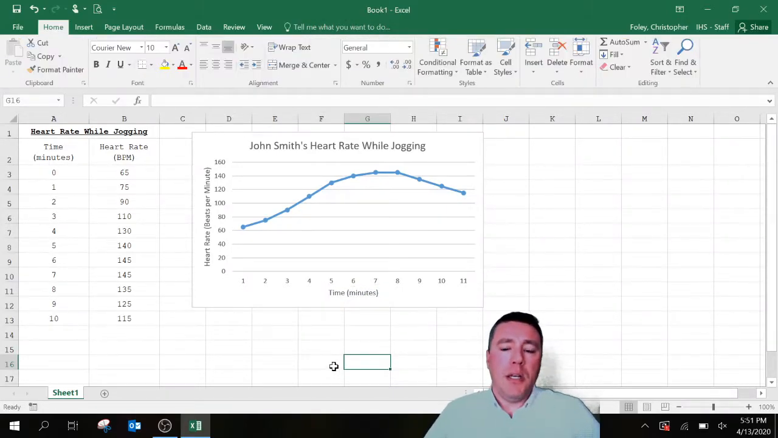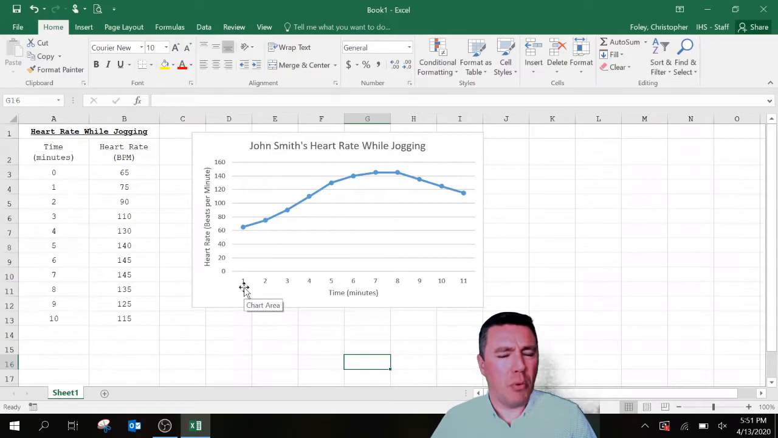Okay, now there's one final thing that we need to do to really clean up the way that this graph looks, and that is what we've got down here on the axis values. Now over here I've got minutes of 0 through 10. What was John Smith's heart rate before he started jogging? So at time 0, it was 65 beats per minute. That's right here, and it says it's time number 1, and it goes all the way to time number 11, but I want it to go from 0 to 10. So I'm going to have to make a couple of adjustments.